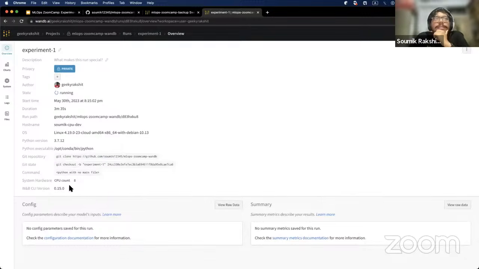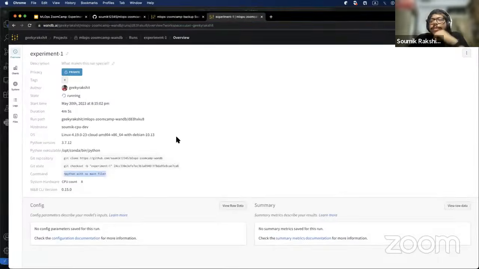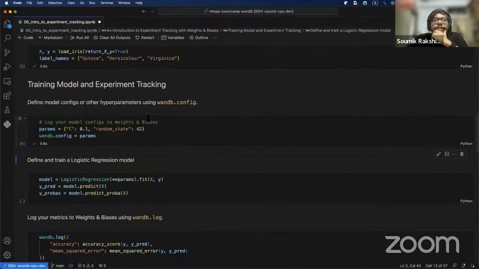And also you see a few things like what is the version of the weights and biases CLI, what's the system hardware. Like I'm running my experiment on 8 CPUs, that's being automatically detected. It's showing a Python with no main file under command because I'm not running a Python file, I'm running a Jupyter notebook. But if you're running a Python file, the command you are running also gets automatically logged. So yeah, some of the things that we do to make our experiments reproducible.